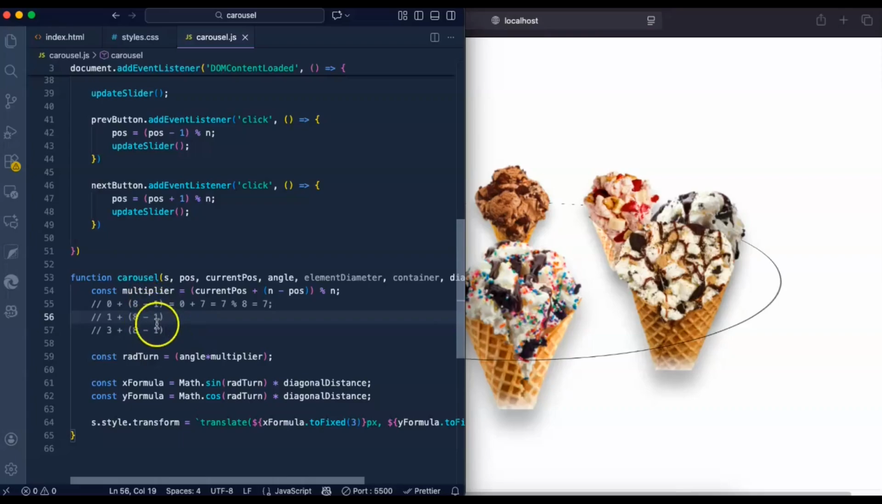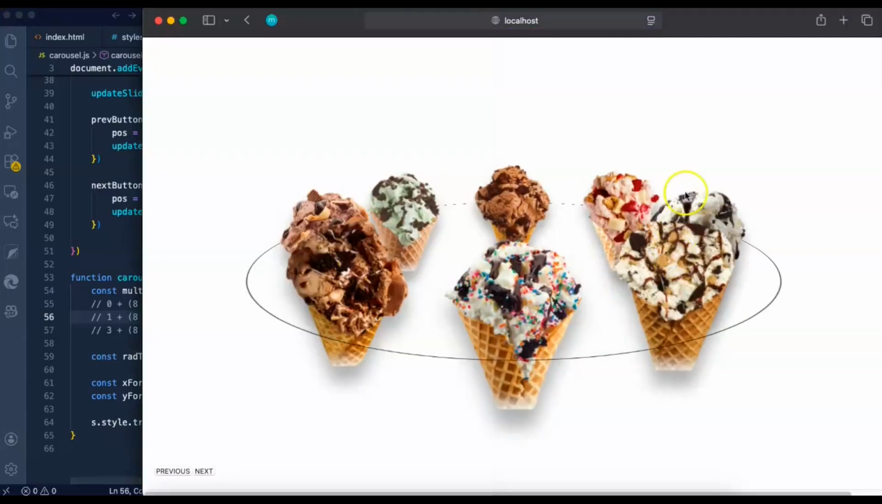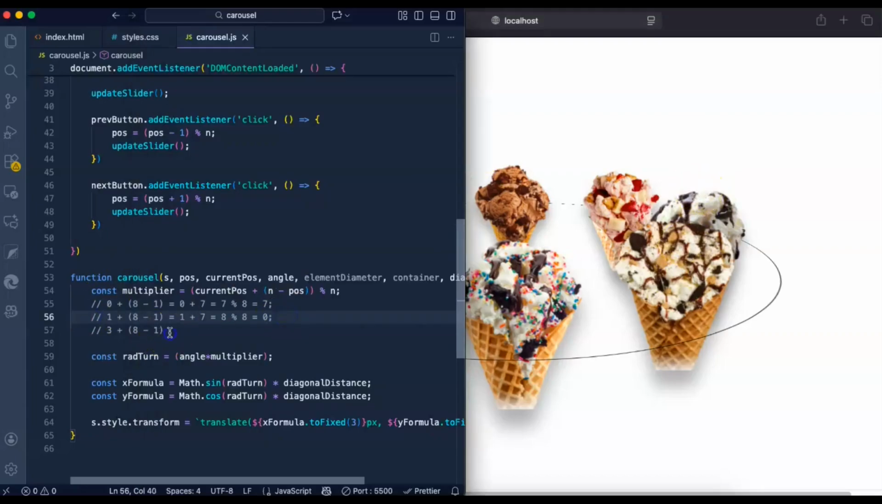indicates that the next one has been clicked once. Okay, so 1 plus 8 minus 1, which is 7, will be 8. And when we get the remainder of that, 8 divided by 8 will give no remainder, so that would be 0. And then let's test for the third element. The third element should turn from the index of 2 to the index of 1. So 3 should turn into 1. So now 3 plus 7 would be 10. 10 divided by 8 would give the remainder of, starting from 0, if 8 is 0, 9 is 1, 10 is 2. And that's what we wanted.